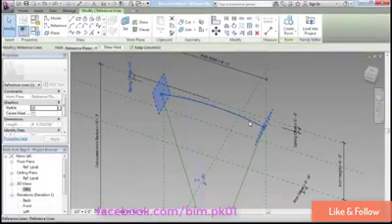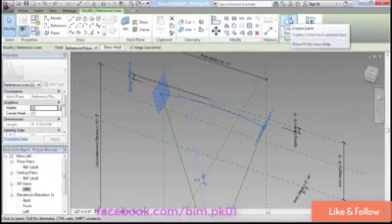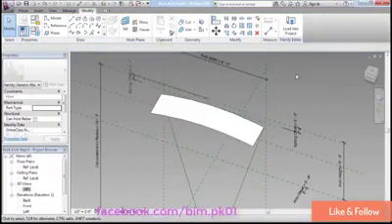Now, another unique feature in the massing environment is that you can create surface geometry. It doesn't have to always be solid forms like it does in the regular family editor. So all I need to do is click on this arc, and I can go to Create Form, and I can create a curved plane directly from that arc. So this is just a thin little plane right here.